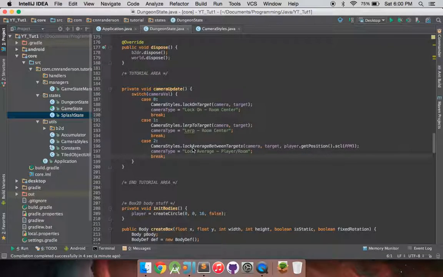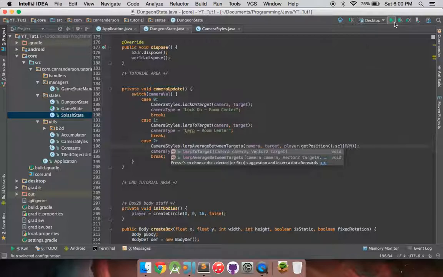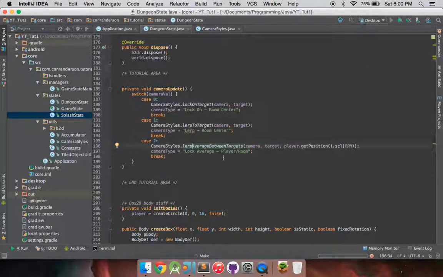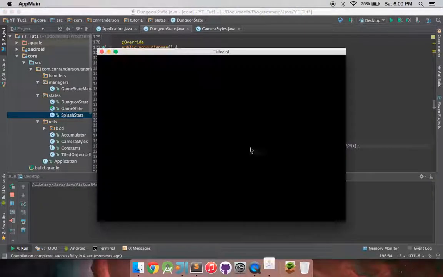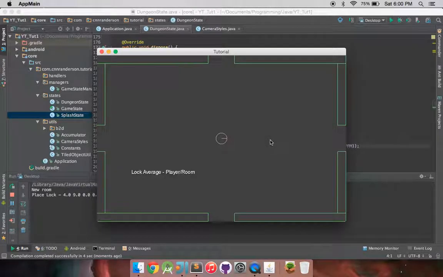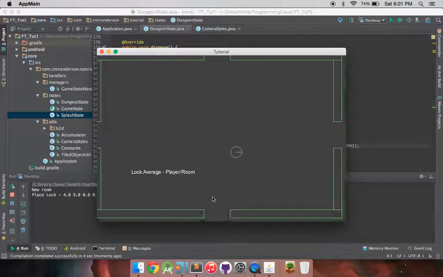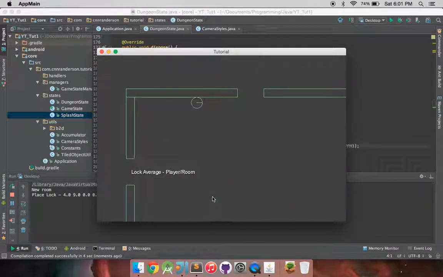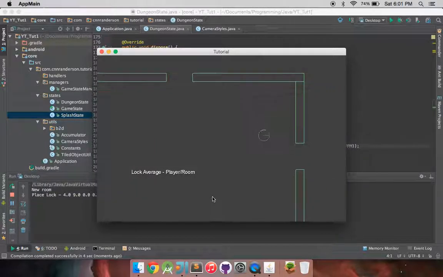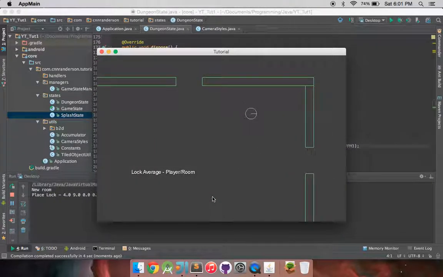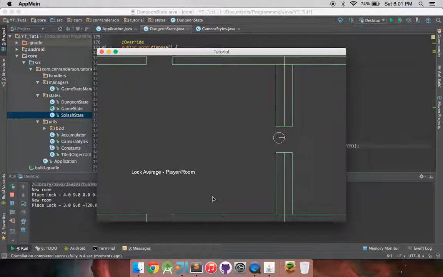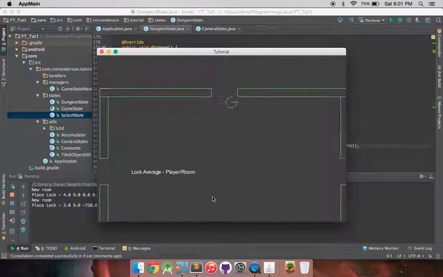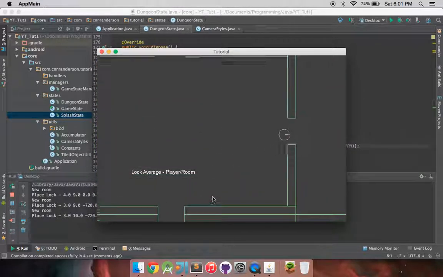Let's go back and check out what that lerp average looked like. As you see, it's really easy to switch on or off certain functions for the camera to use. So lock average, okay, it's not actually lock average anymore. I changed it to lerp, and now you'll see it's interpolating between the player and the room center and still doing that averaging, and that gives a really nice feel to the camera. If I go into this next room, you'll get a nice transition instead of a snappy one like it was before.